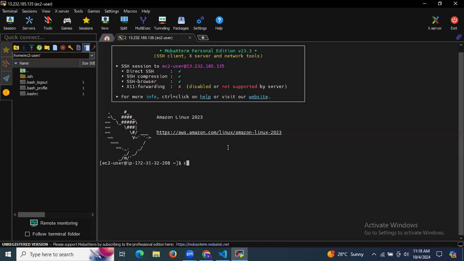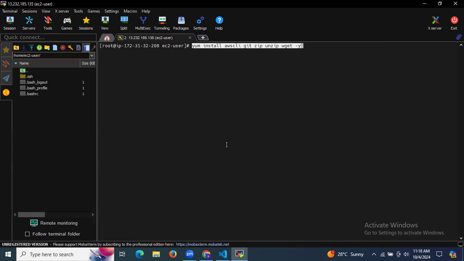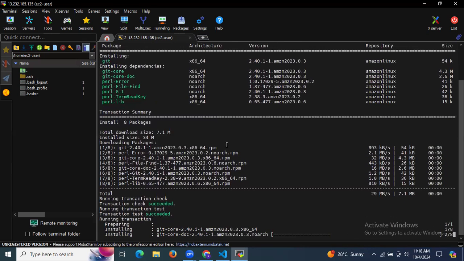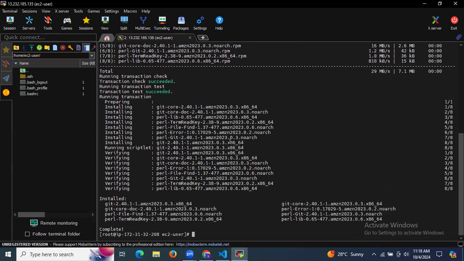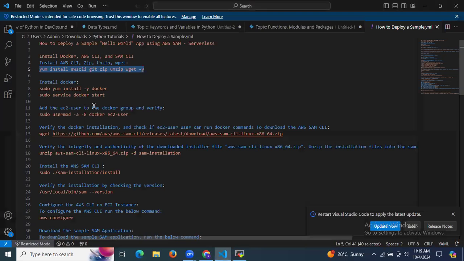First of all, switch to root user. Let me clear the screen first. Now let's install these packages. As you can see, we have successfully installed these packages. Then after that, we need to install Docker.